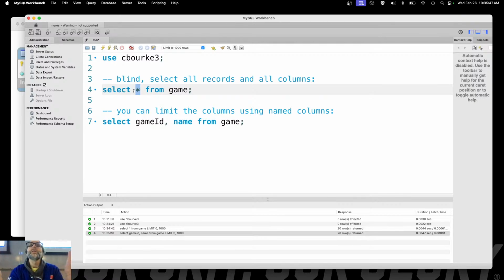Because what you end up doing is you end up pulling all of the data over the network, whether or not you wanted it or not, right? If you were only interested in the game ID and the name, but not the publisher ID, then don't send that publisher ID over the wire, because networking is still computing's bottleneck. It is still the slowest thing with respect to computing, right? So you can limit the columns using named columns.